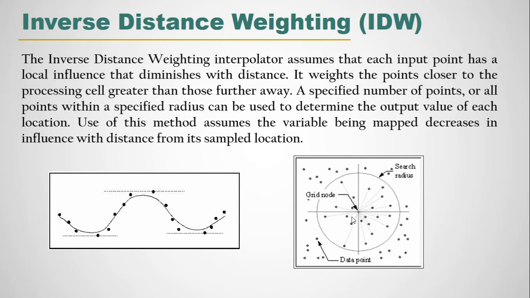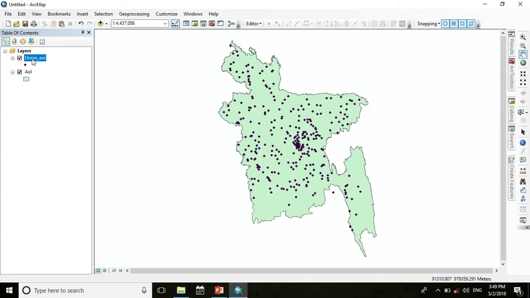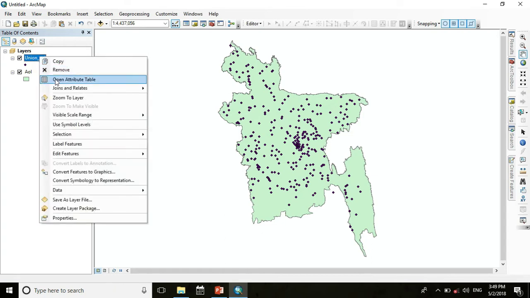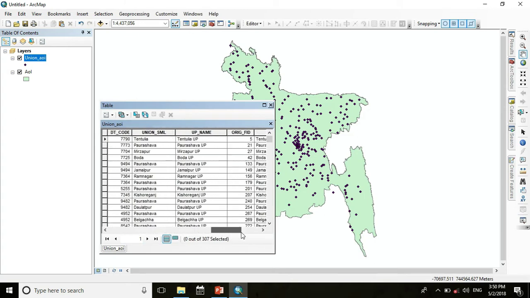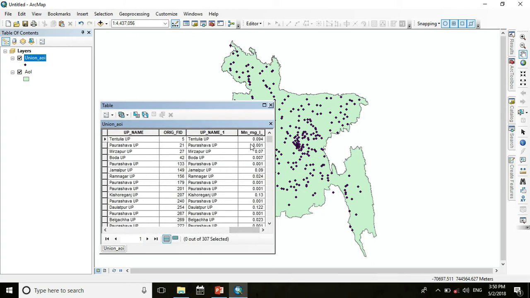So now let's begin. Here we see two layers. One is the area of interest, which is Bangladesh, and the other is the union-wise manganese concentration level. If we open the attribute table of this layer, we see 307 points, and these points carry the manganese concentration level.